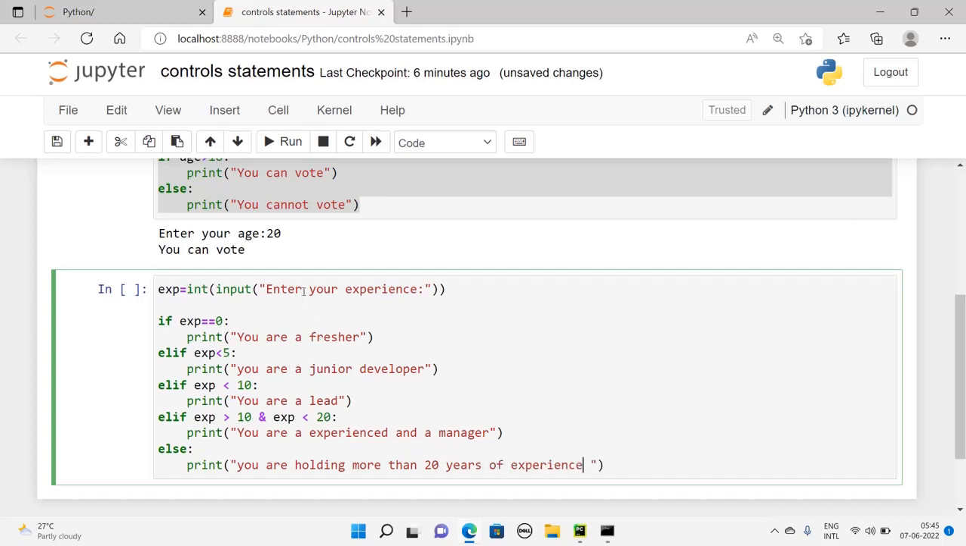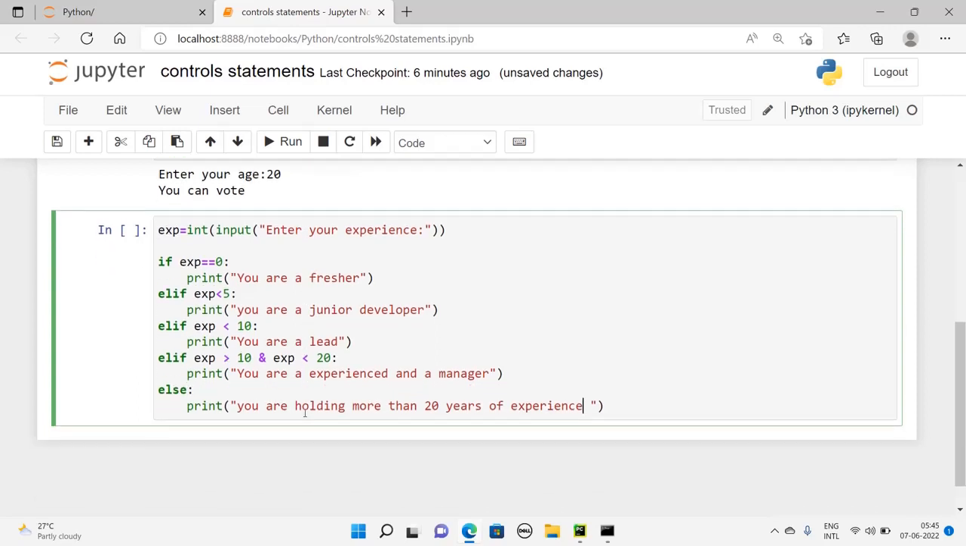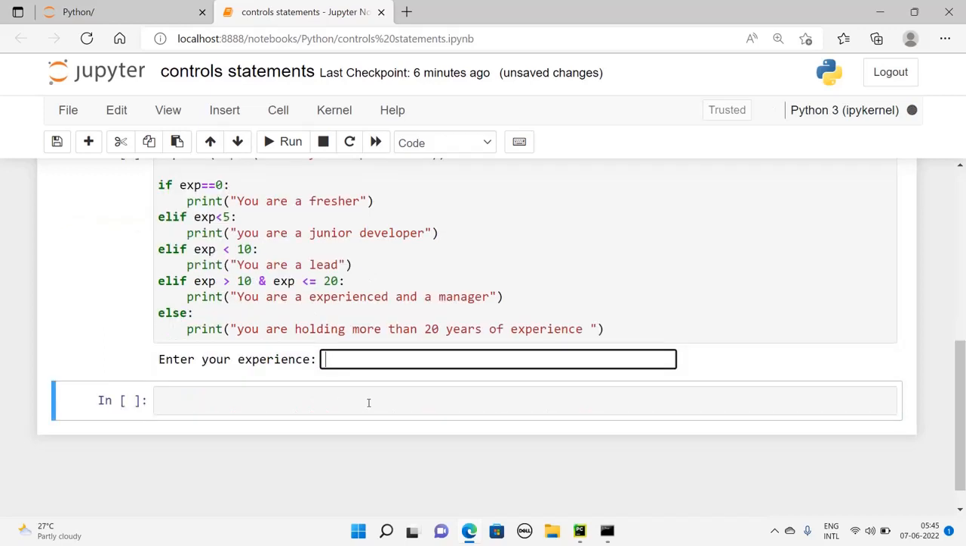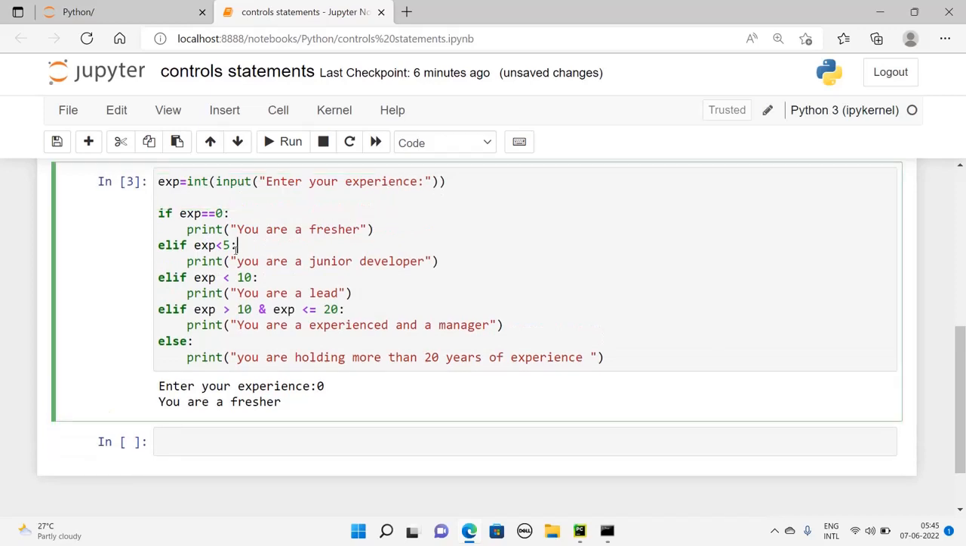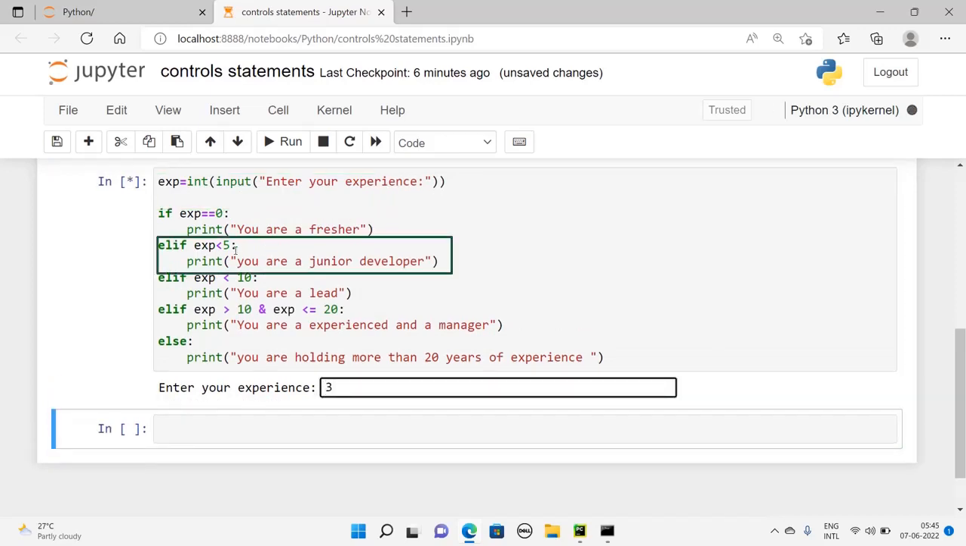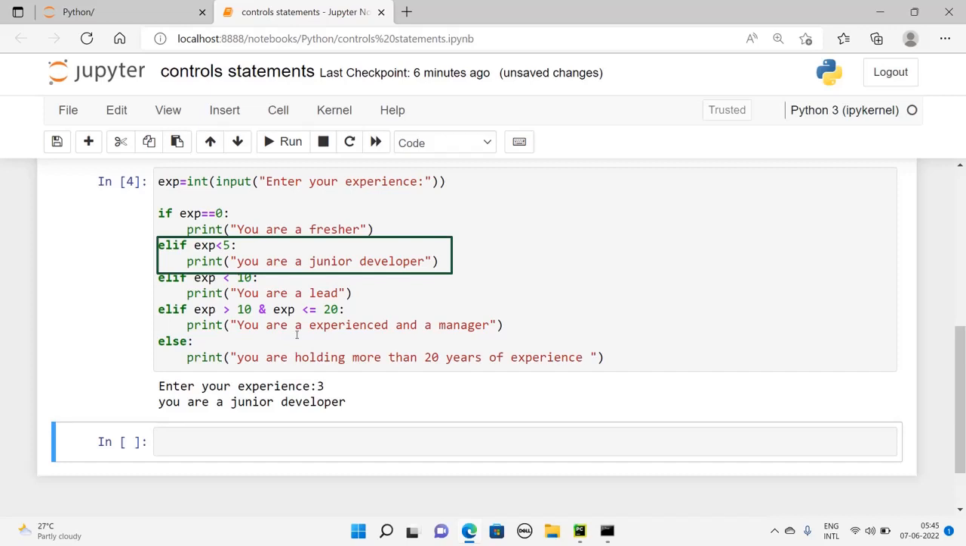Now let's run this program and we'll see what we get. I'll put less than or equal to, because I want to include 20, and above 20 I'm writing these messages. Let's run this. Let's say my experience is 0. It says you are a fresher. Now I'll put experience as 3, anything less than 5. It says you are a junior developer.